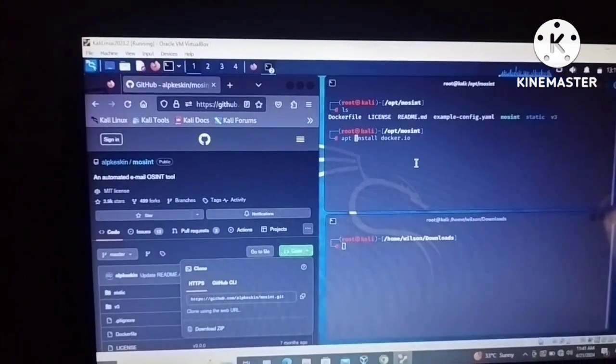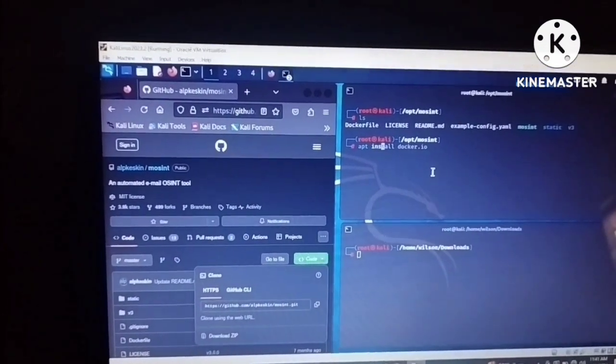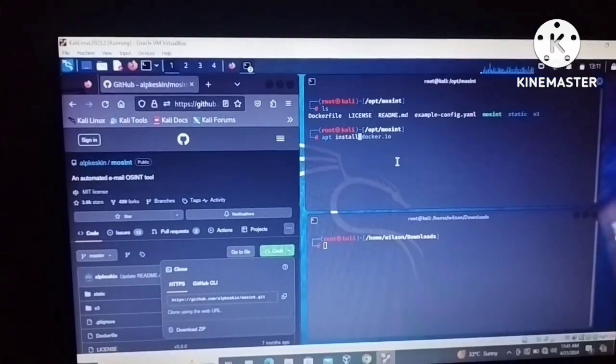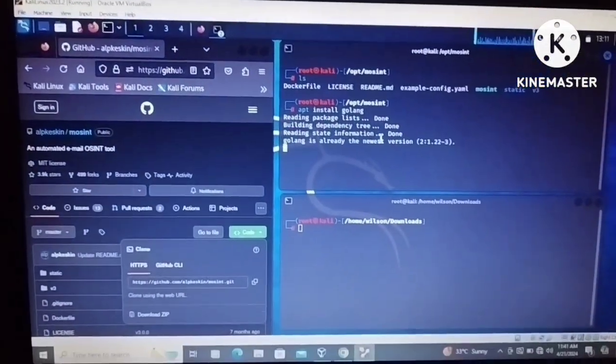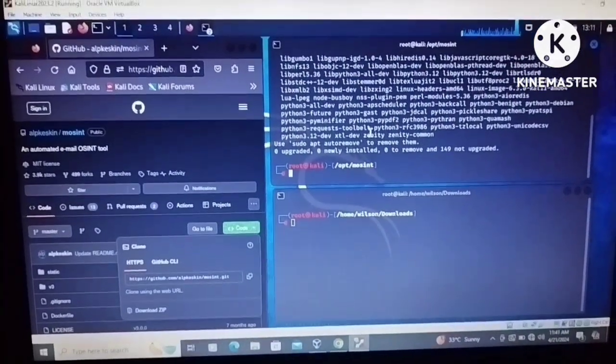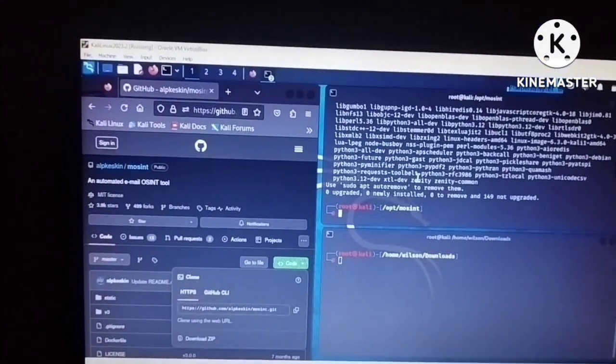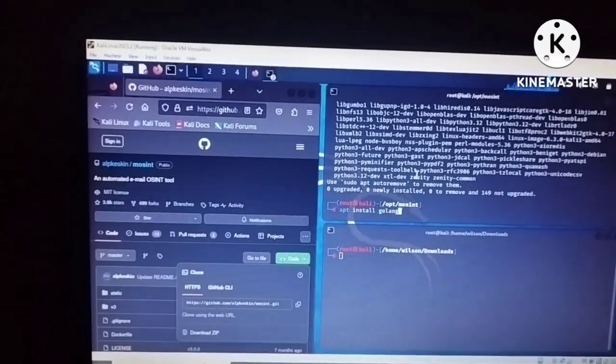Afterwards, type apt install golang, because this tool will run in the Go language, guys. So please install the Go language. I already installed this one, that's why it's showing like this for me. It will take some time in your terminal. After that, apt install.